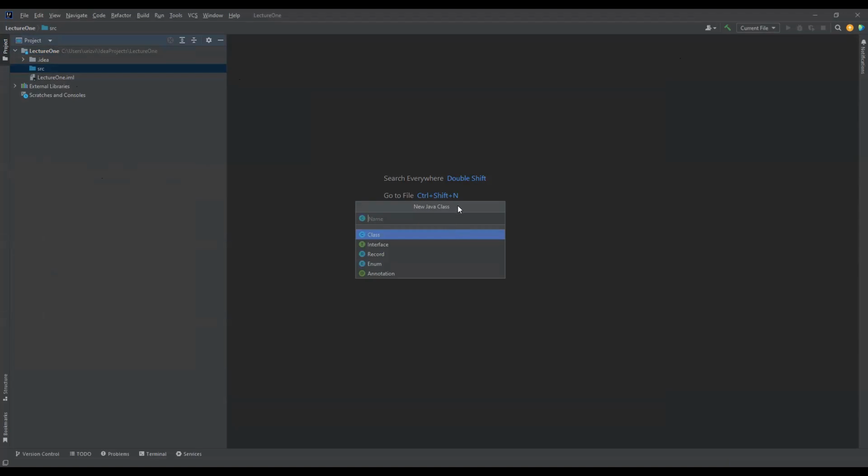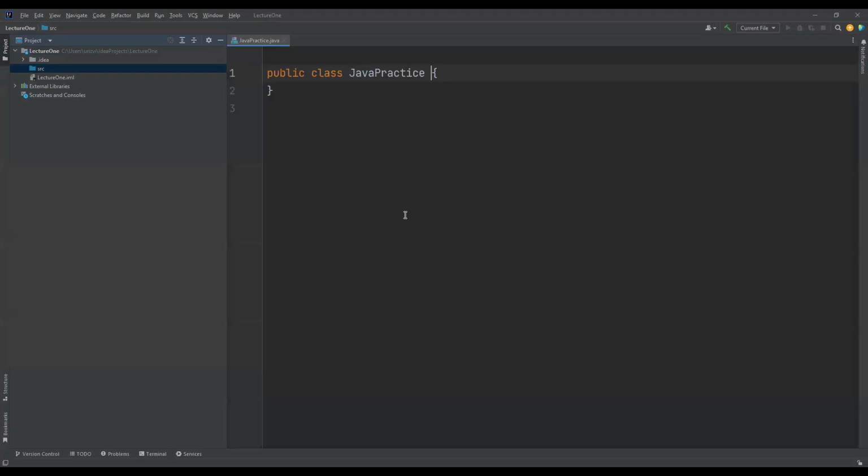I'm not sure if you're able to see that in the recording, but it says New Java Class name, and there are a bunch of options at the bottom. I'm just going to click Class and name it. What should we name it? Let's name it JavaPractice, just like this. You do not have to type in .java; it automatically adds that for you.